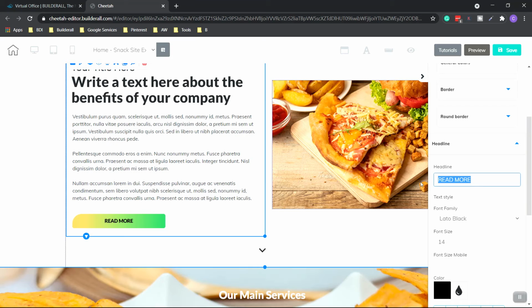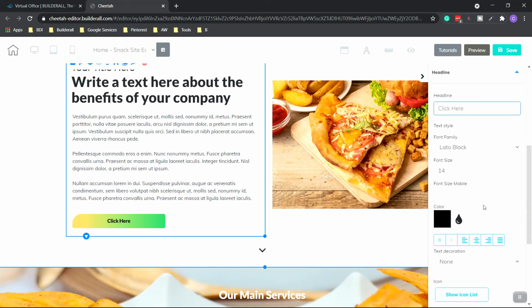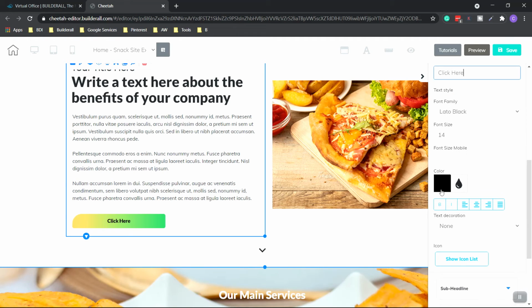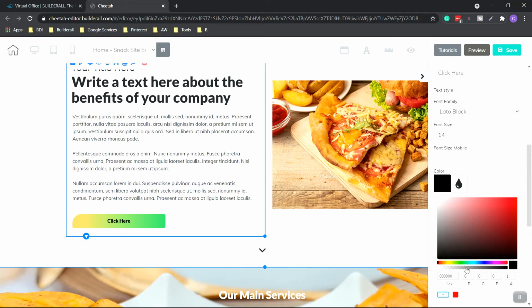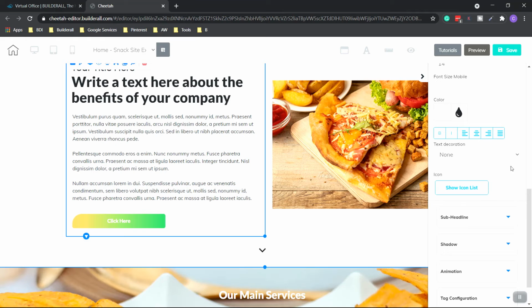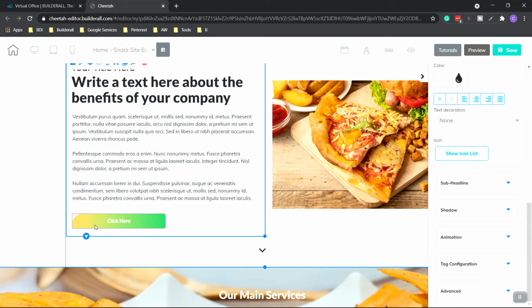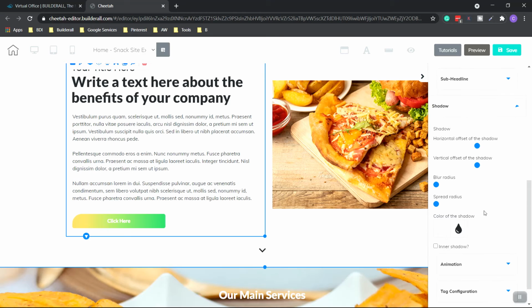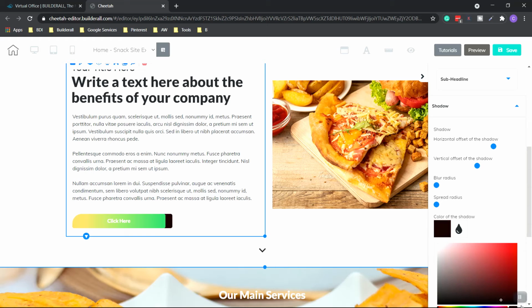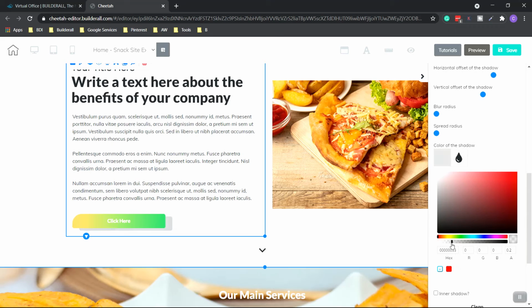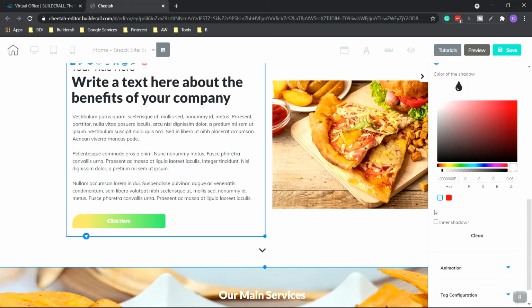Under hairline, you can change it to wherever you want. So let's click here. You can change the font, the size, the color. Let's do white. Okay. And if there's a subheading, you can change that as well. This is where the shadow goes. As you can see, the shadow, you can change it to whatever you want. We'll change it to black. And let's make that a little less. There we go.